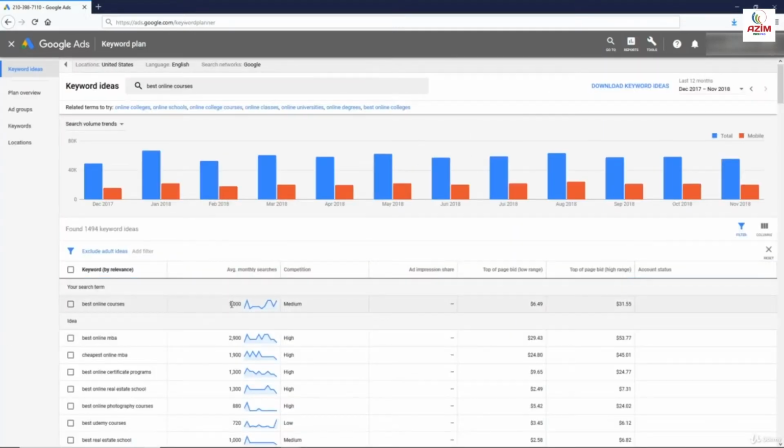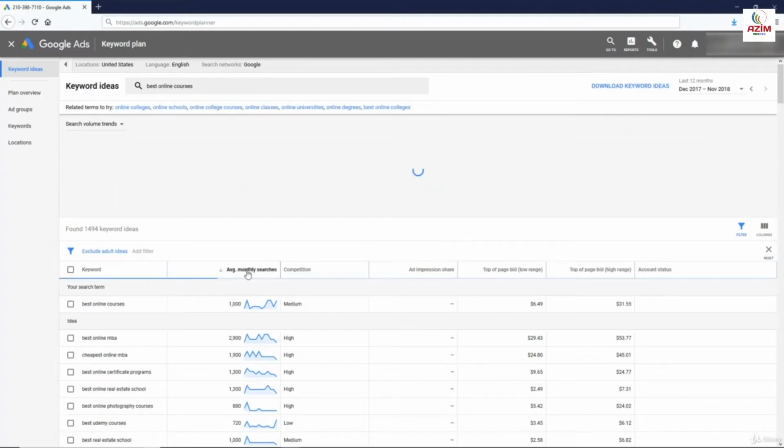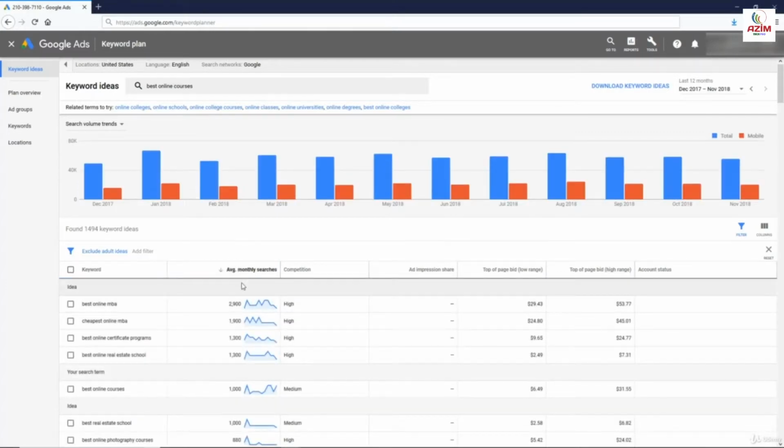So here we go. This has roughly 1,000 monthly searches. And some other ideas are best online MBA. These are some great ideas we can write down. Let's sort that by volume. Cheapest online MBA. Best online certificate programs. So we're getting some ideas we can input here and use for our future blog posts or keywords for our product listings and so on.